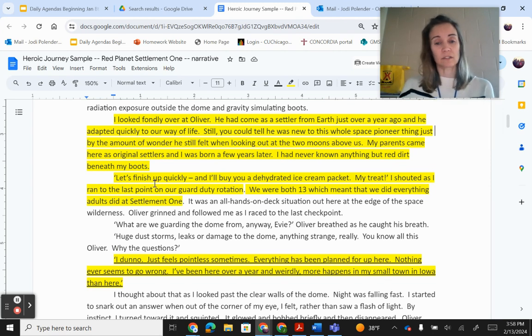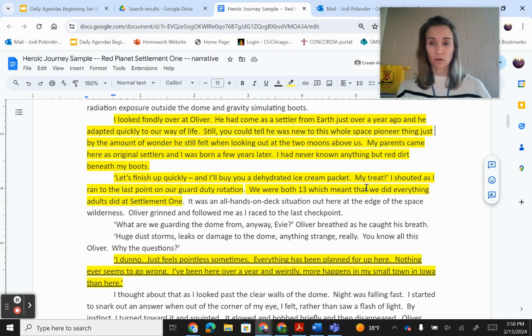Then they have the next conversation, and she says, "I'll buy you dehydrated ice cream packets." So again, they're just friendly. And then we learn that they're 13-year-olds, but they are guards on duty. That's about their character, and also about culture and setting, but we learn they're both 13 and that they do everything that adults do in the settlement.